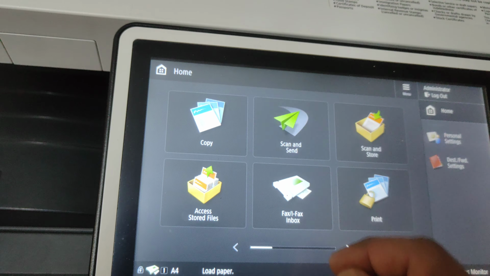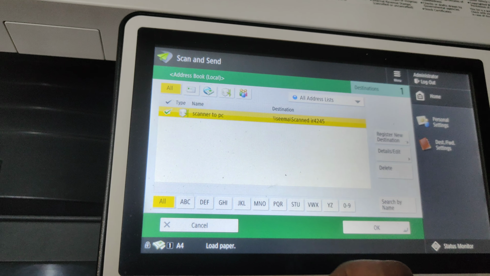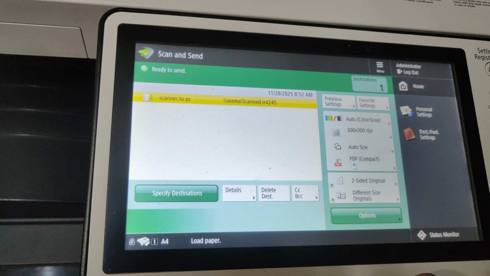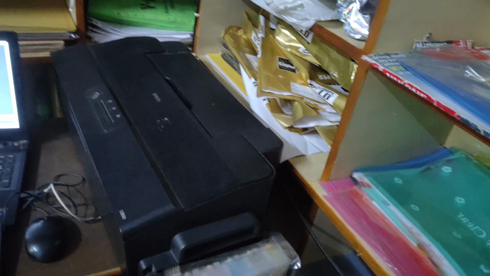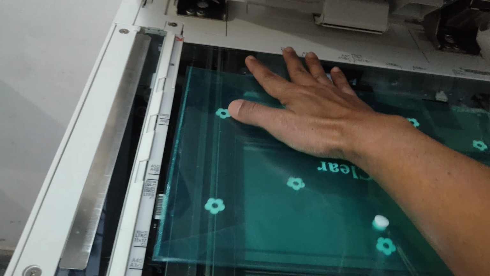So if I go back to home and click on scan and send and click on address book, I should see the newly configured registered address. So now let me just take a sample copy. I just got this folder. So let me just keep this on the scanner.